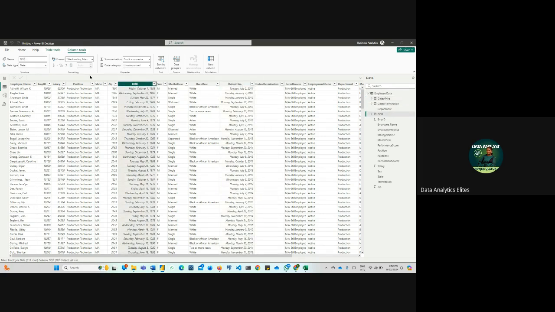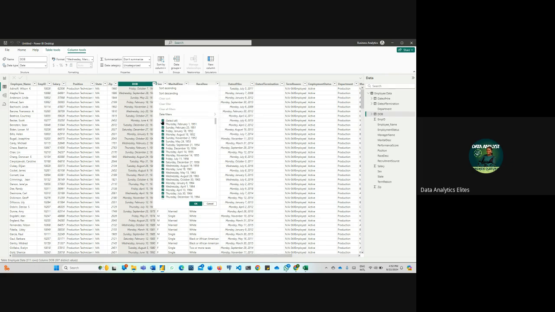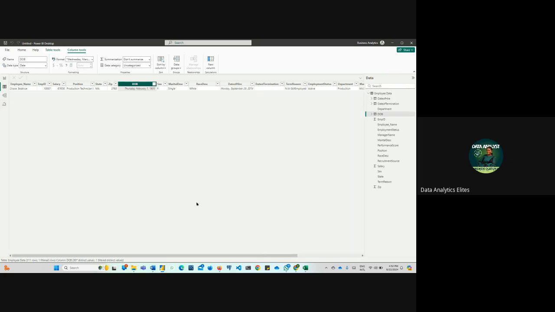So that means if I want to work with my date of birth, let me click on a particular row to explain it so that you understand why we need a date table. This particular row, the employee name is Beatrice. This is the employee number, this is salary, this is a position, this is a state, this is a zip code, this is a date of birth, Thursday, February 1st, 1951. She's female, single, white, this is the date of hire, she's still working and all of that.